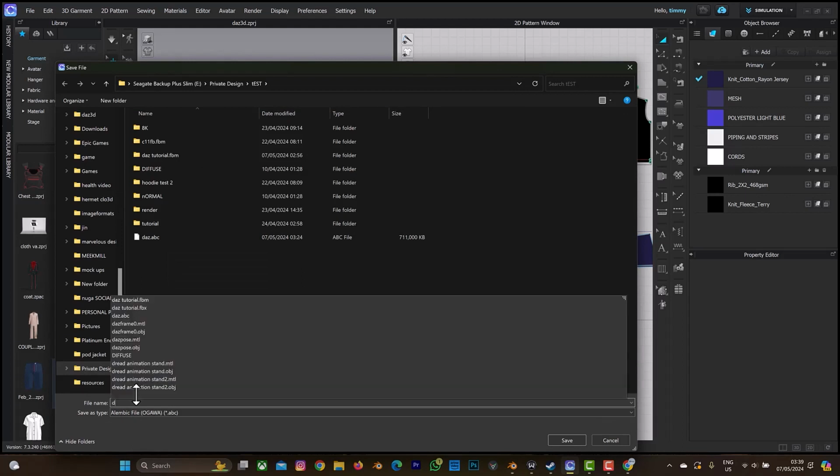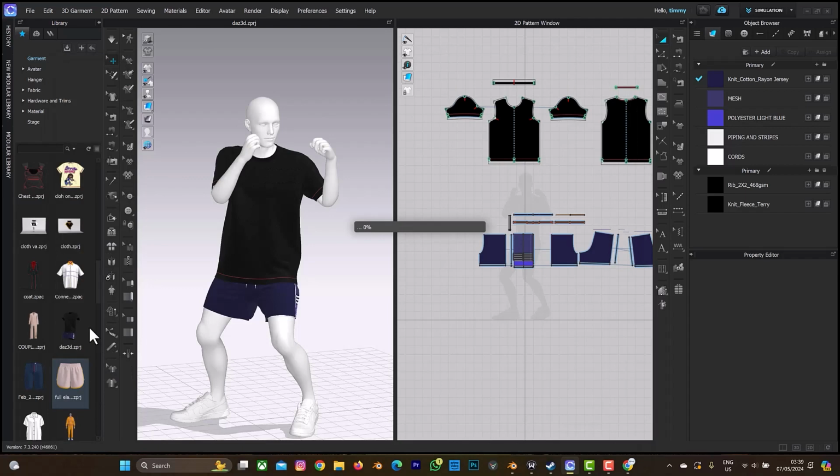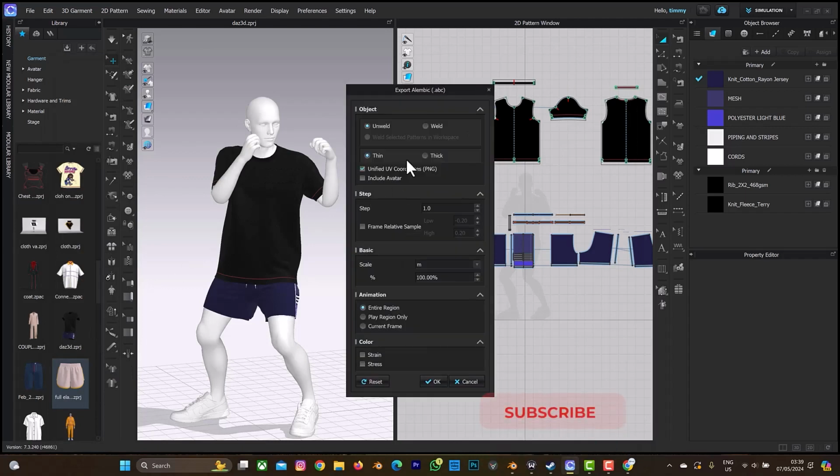So let's see, Daz Clo3d animation. Then we're going to save this. Yes, let's make it tick: unified UV coordinates, entire region. Let's select OK, meter 2, OK.